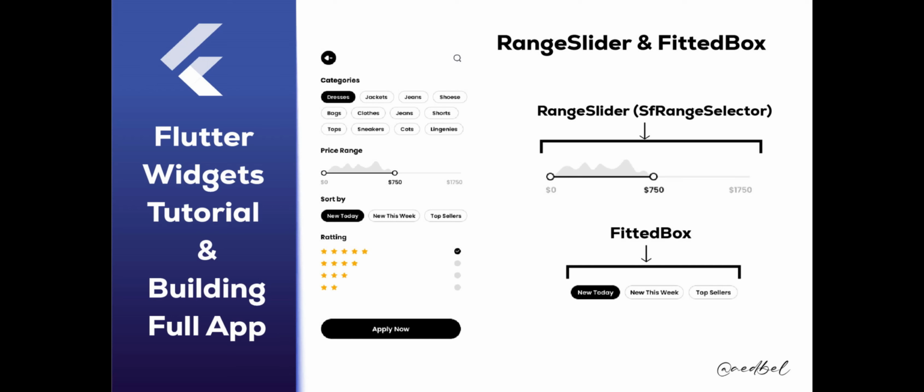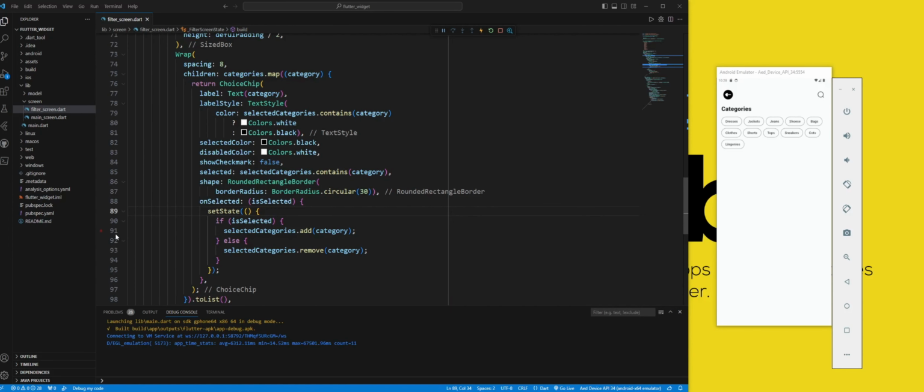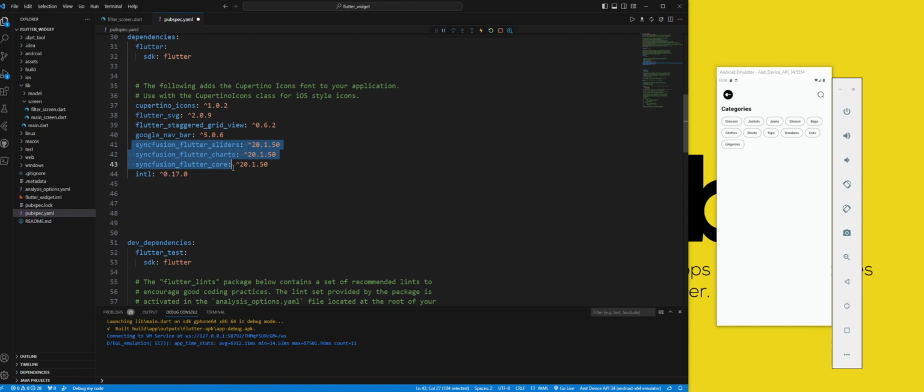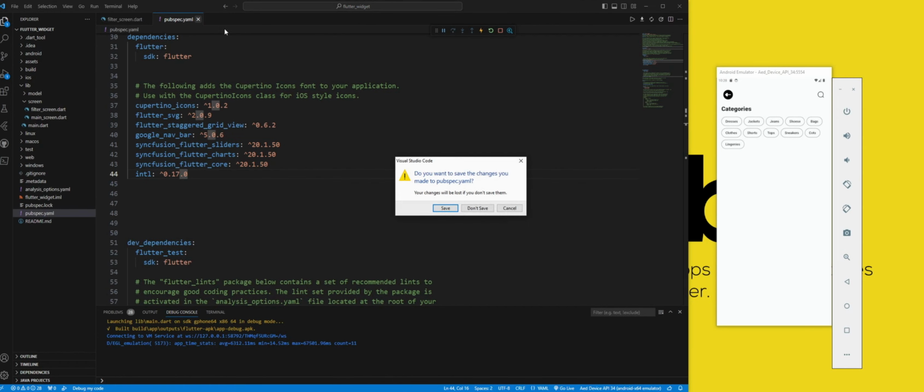Hello and welcome. In this video, I will show you how to create a widget that displays a range selector with a chart as the child. First, to use SfRangeSelector and SfCartesianChart in Flutter, we need to add these packages to our pubspec.yaml file, like this.